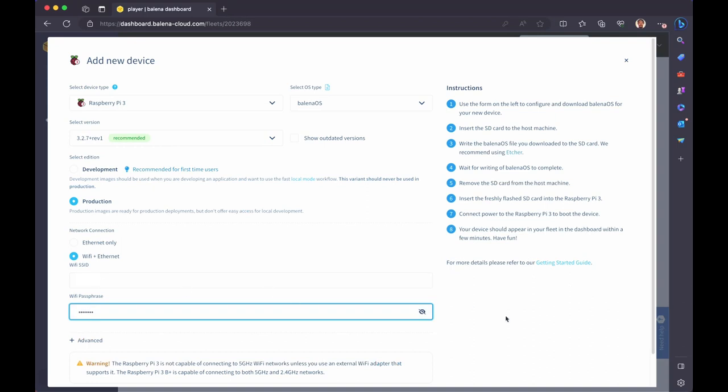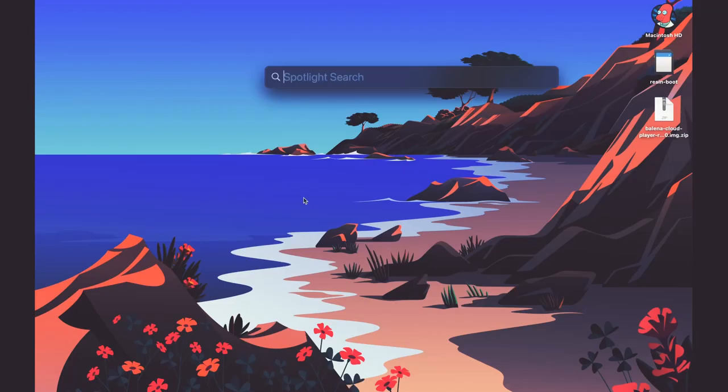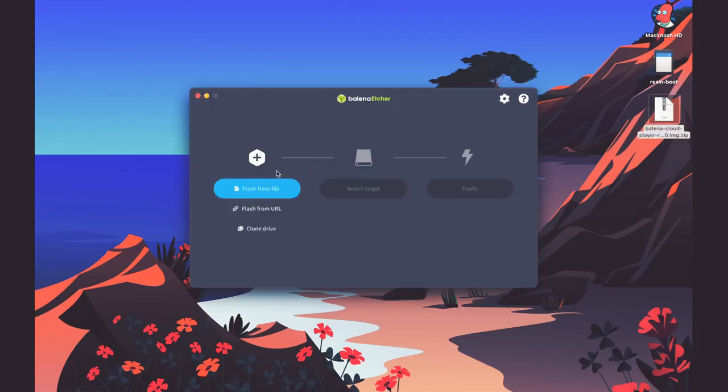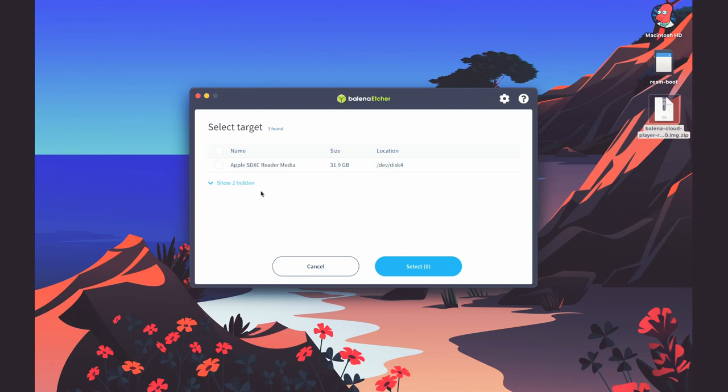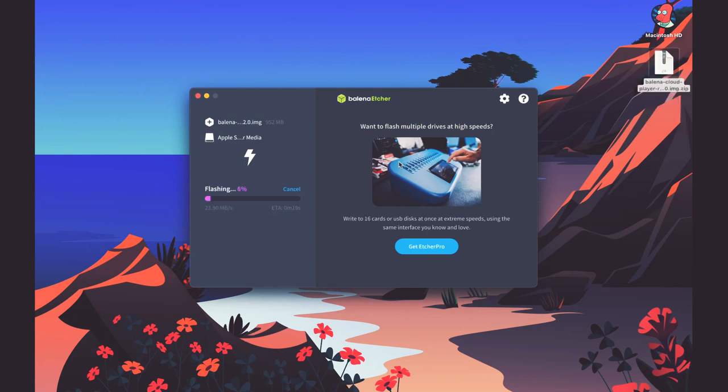Configure network settings and download Balena OS. Start Balena Etcher and open the downloaded file. Select the memory card device and start flashing. Flashing will take about 1 minute to complete.